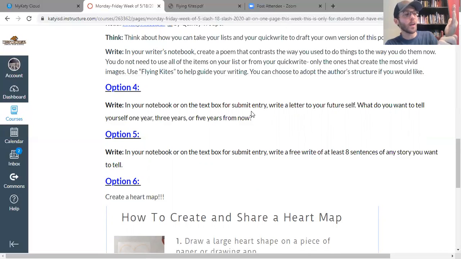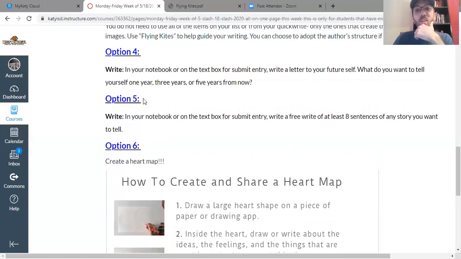Things may be difficult now, but keep pushing forward and do your best, right? So share that letter with me as this option, and I can grade it for you guys. Option 5, I like this one a lot.